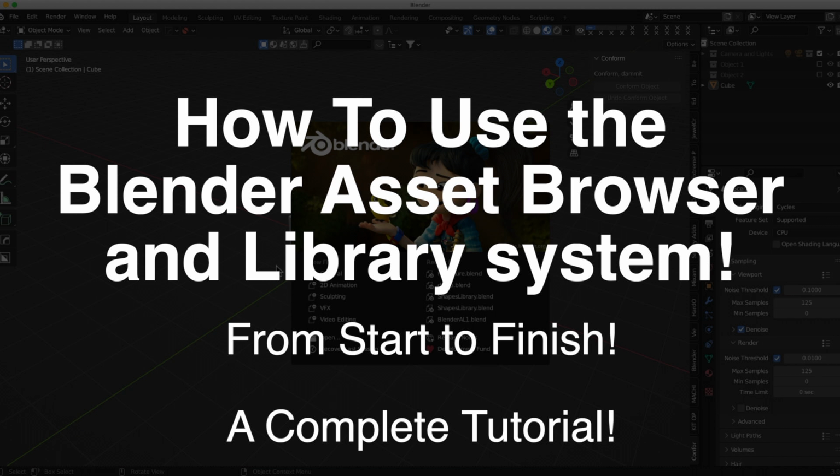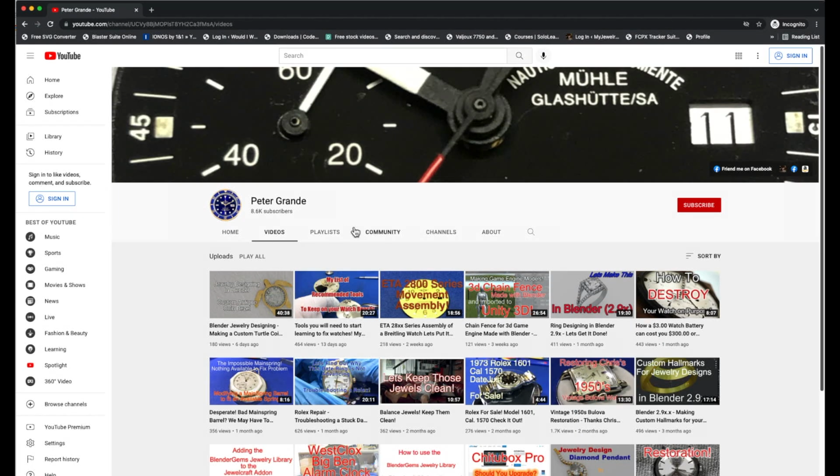Today what I want to do is spend a little time discussing one of the long-awaited features to Blender that, for those of us who have been using Blender for years and years and years, have been dying to get. And that's a working Blender asset library system where we can add objects to a library file and then import those into new projects as we're working with them. So I'm going to go over everything you need to know about it today and how to use it, and let's get started.